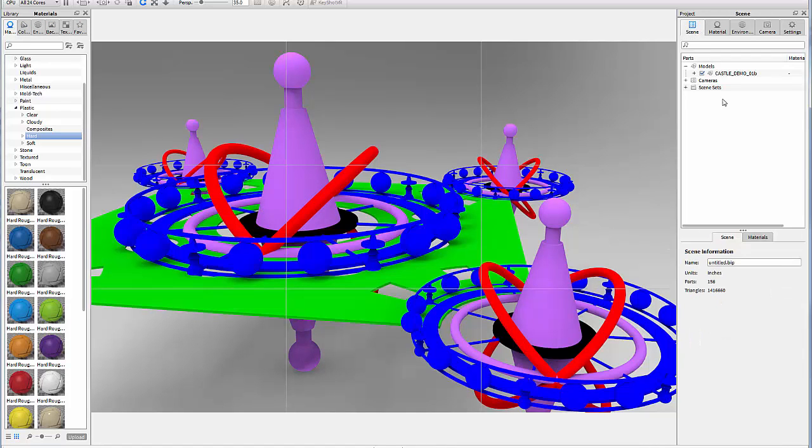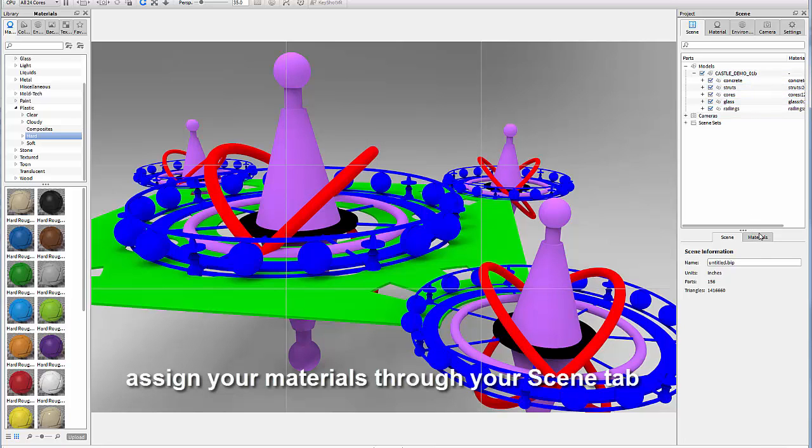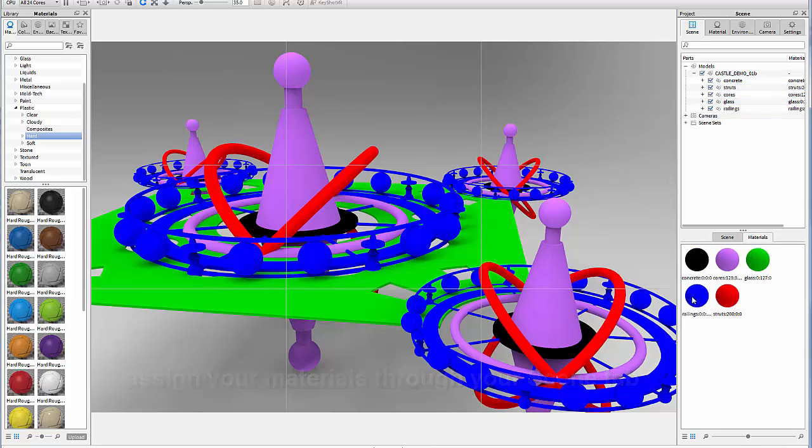Okay, but we're going to just come over here to the Materials tab, and I'm going to go to the Scene, which brings up my elements. If I open this, it brings up my layers in Rhino. And I'm also going to open up my Materials tab, and here are my materials. And I'm just going to use some hard plastics right now.